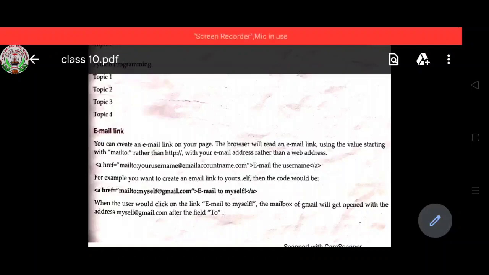Now here an example is given. For example, you want to create an email link to yourself, then the code would be: opening tag a href equals to, inside inverted commas you write the mail address and close the tag, then email to myself and then close the anchor tag. When the user clicks on the link email to myself, Gmail will get opened with the address myself@gmail.com in the To field.